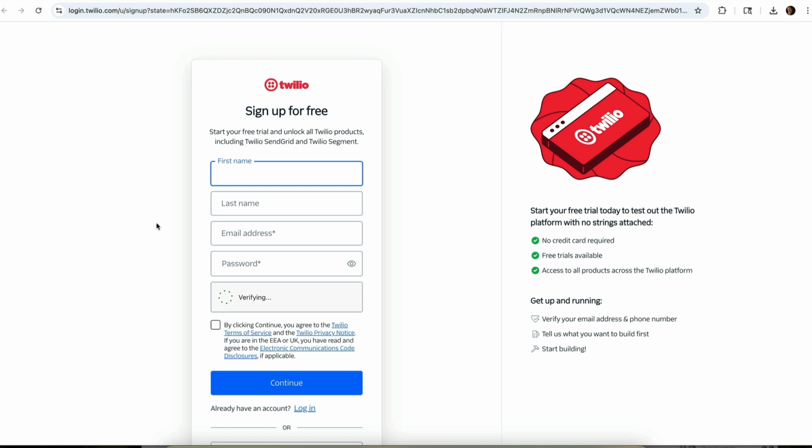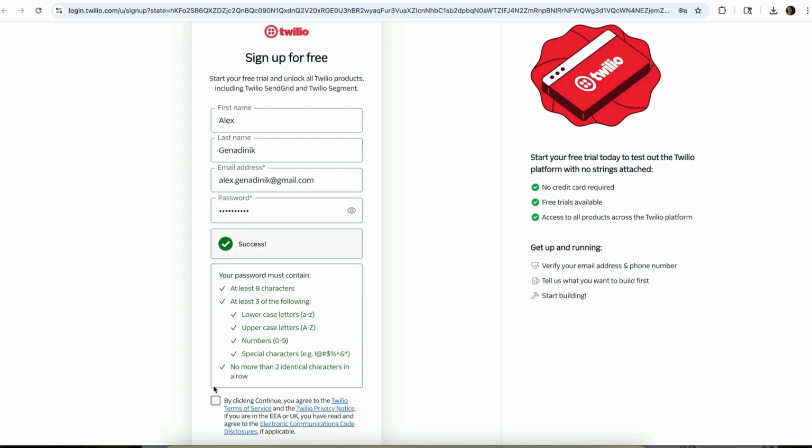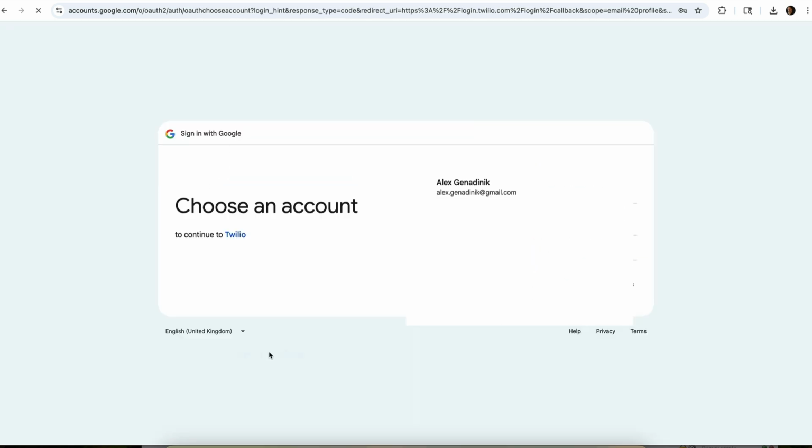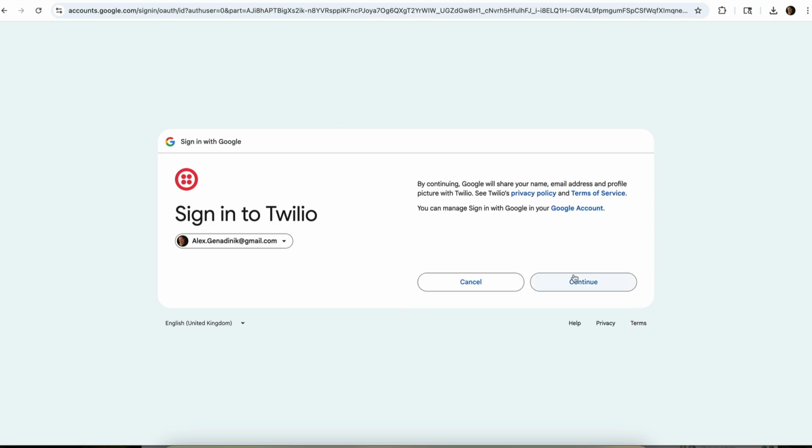Start for free. You go through the basic sign-up process. And by the way, I don't have any relationship with this company. We're just using it because it's a reputable service. We'll enter our account information, or you can click on sign up with Google. It's always easy to just sign up with Google. Click your name, say yes.